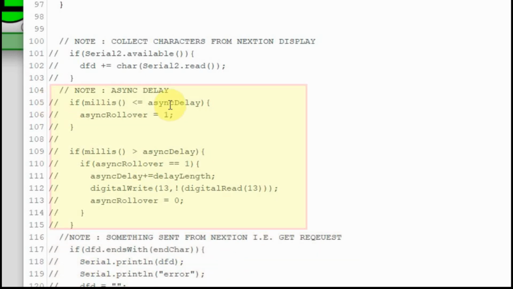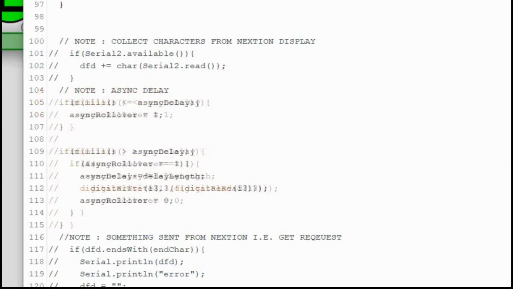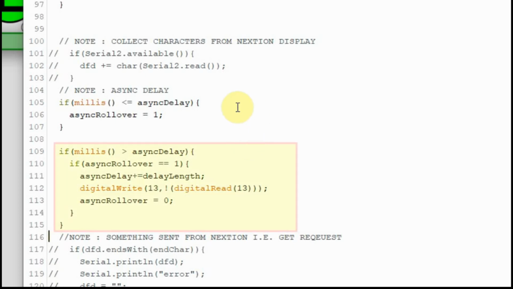But as far as the asynchronous delay, this is the area we're going to work on today. So I'm going to uncomment it, and I've simplified it just a little bit. And all this is going to do is every second, we're just going to run this right down here. And for this example, I'm still turning the LED on and off. And if you look through some of my old videos, it'll explain this rollover. I'm not going to go into that for this video.